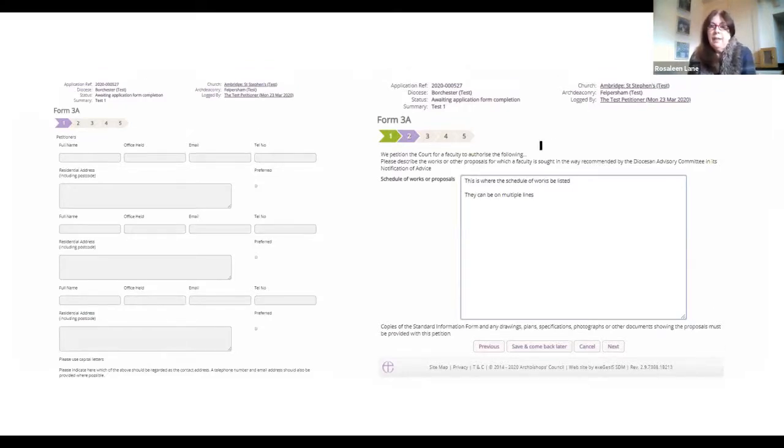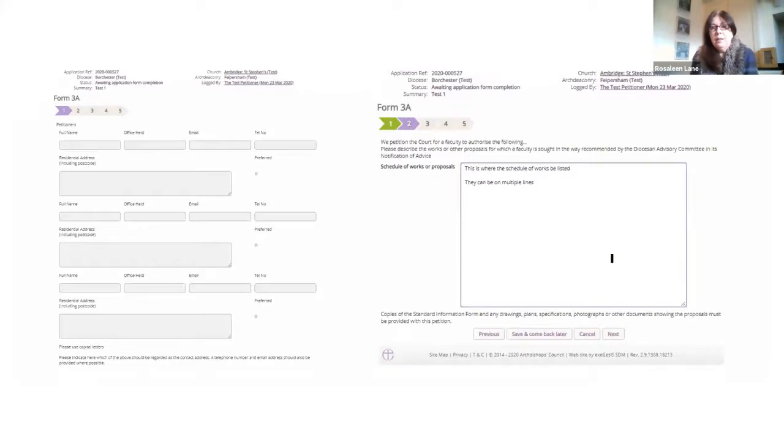On the right hand side, you can see it's already onto the 2nd tab, and here we can outline the proposals. And it's best to do it as an itemised list, please, rather than an essay or lots of paragraphs of what you want to do. It's much easier to do it as a list. At the end of each section on Form 3A, you'll see the button Next, which you click and it will take you through to the next one.